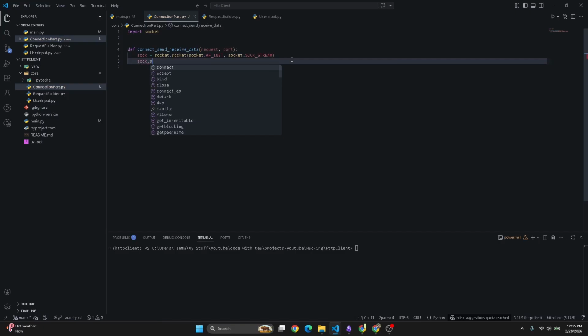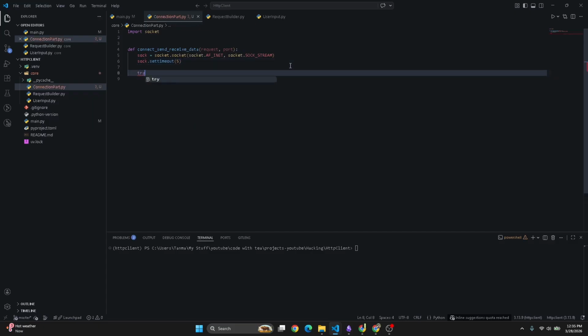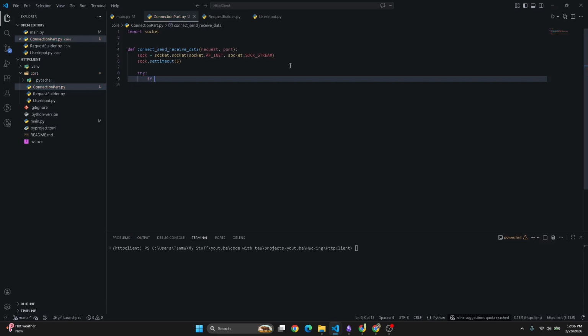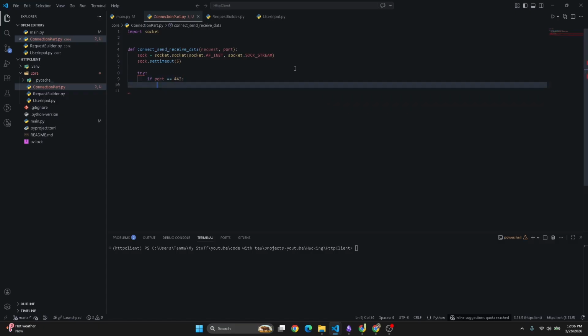Perfect. And here again, after doing this, we have to set a timeout. sock.settimeout. Max timeout is going to be 5 seconds. After 5 seconds, it will lose the connection. Now we are going to make a try block, because we have to handle the errors properly. Now we have to check if port is equal to 443, not triple equal, just two equals to 443.